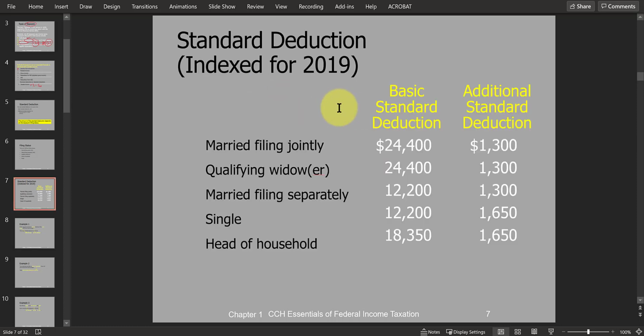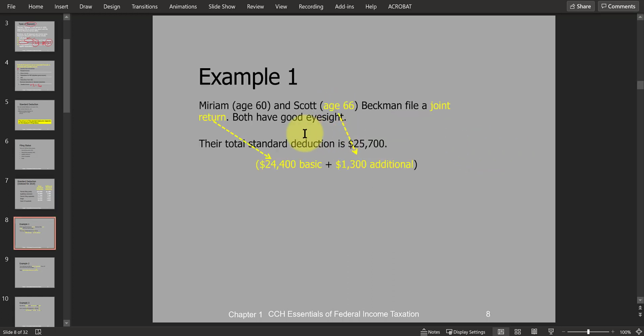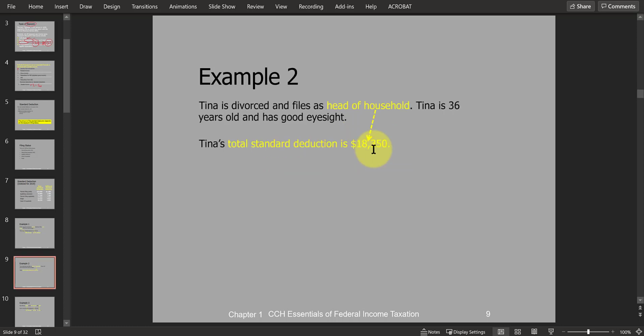So they get an additional 1,300 of standard deduction. And they're not blind, so we just add up the basic and the additional to get a total of 25,700. And for most people, that would be much larger than their itemized deduction. So this is what they're going to deduct here in line 9 of the 1040.